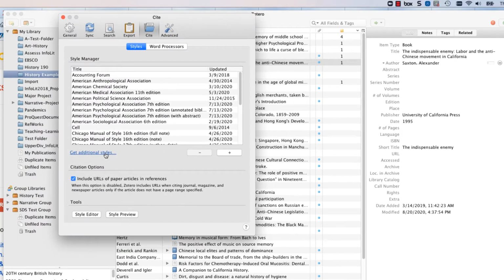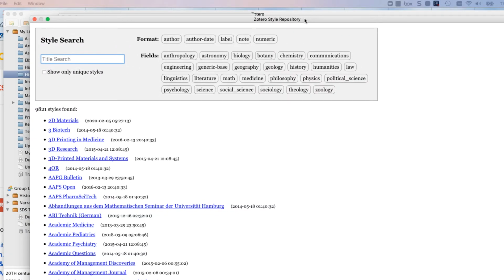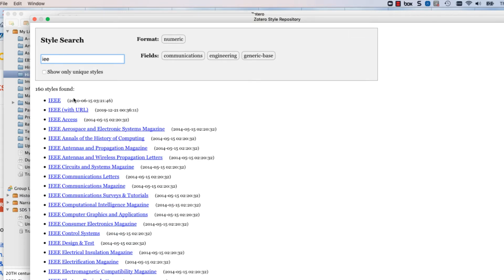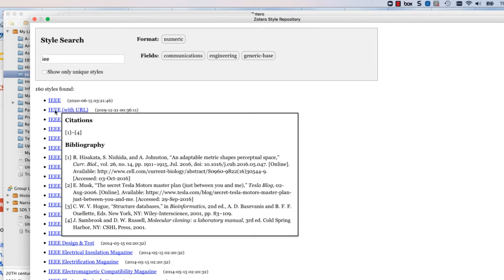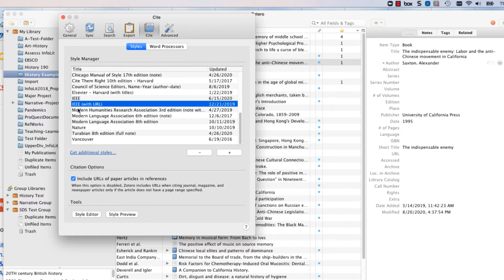And then you can see these, but you can click on Get Additional Styles and literally search for a style that you want. And I'm just going to search for this, which is definitely not a style that you want for history, but I'm going to choose this IEEE with URL. And now I have that in my window.